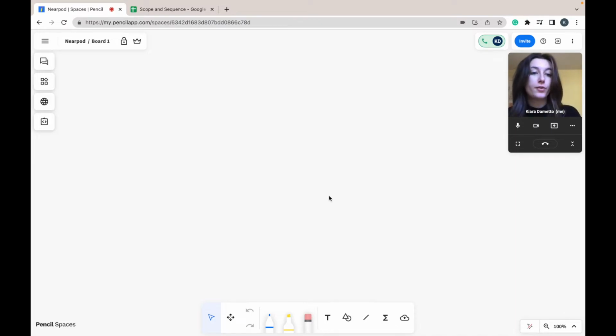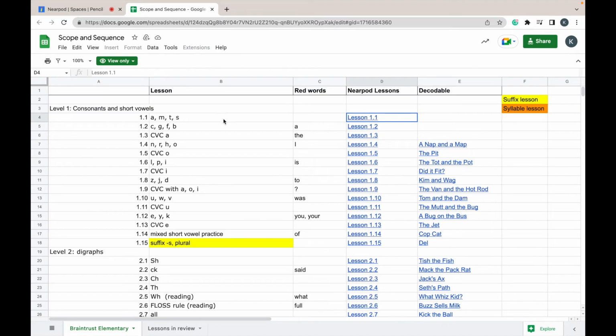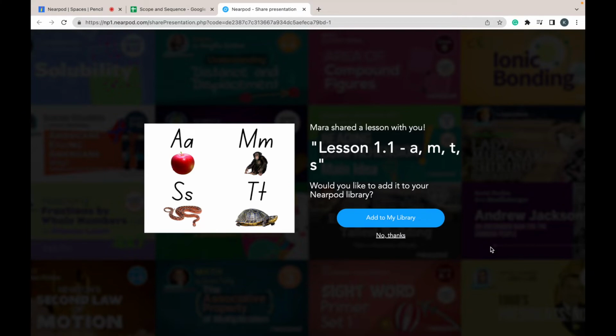So the first thing you are going to want to do is navigate to your Nearpod lesson sheet. I already have the sheet open. And you're going to select the Nearpod lesson you would like to access in column D. So I'm going to be accessing lesson 1.1. Once the page is loaded, before proceeding, make sure you add the lesson to your library.